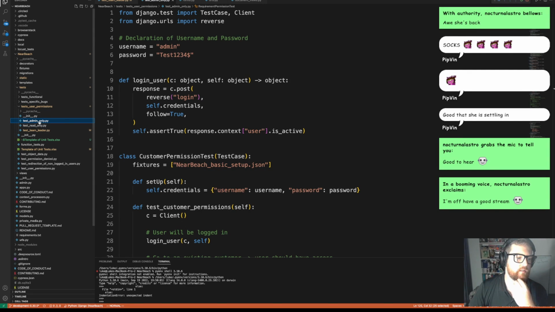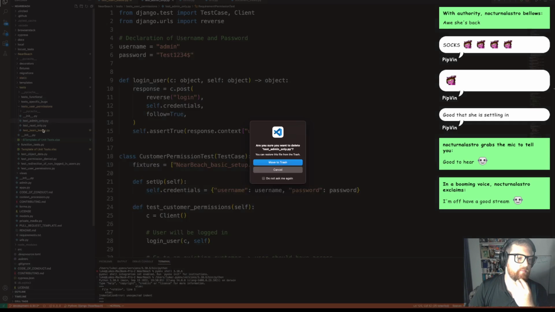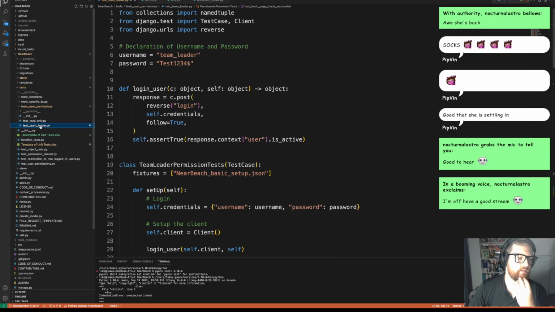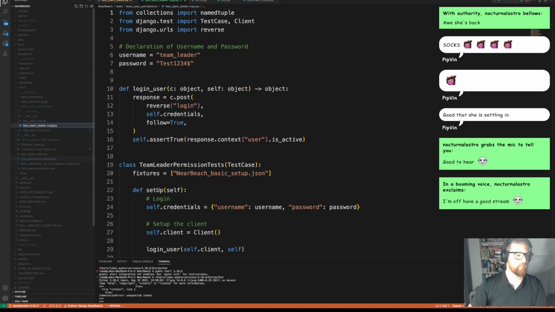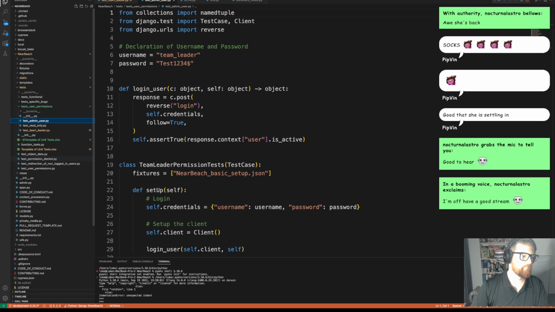So I am going to delete it, move the trash. I'm actually going to copy this, going to paste it in. I'm going to rename it. Admin user. Alright, so straight off the bat, we are going to change this to admin, login.